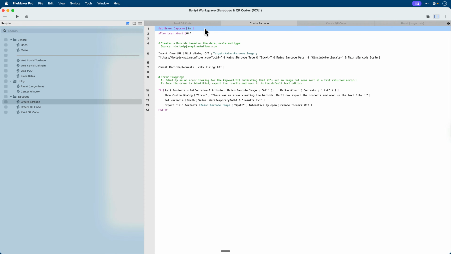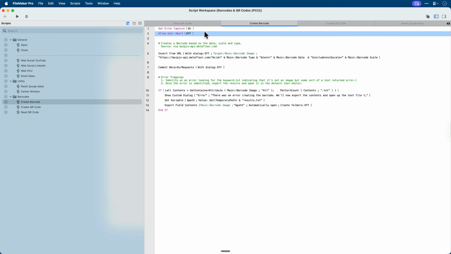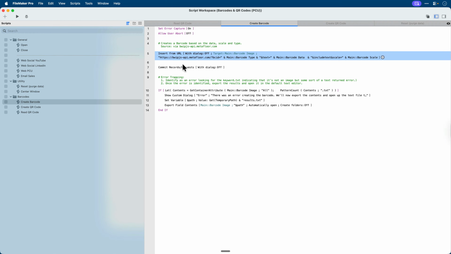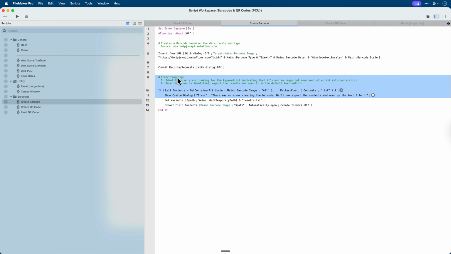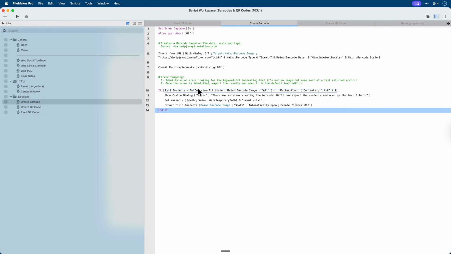These first 2 script steps are just housekeeping script steps. Then we have a comment. Then the work is being done. Then I commit the records just to lock it in. And then everything from here on out is error trapping in the event that you send it a string that the barcode can't naturally produce. This will return an error.